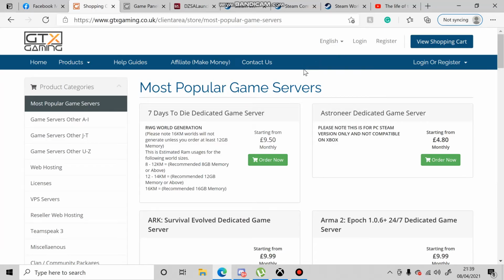This is how to make a DayZ server for PC. Really easy, really simple. I'll show you how to add mods, and I'll show you what mods to avoid.